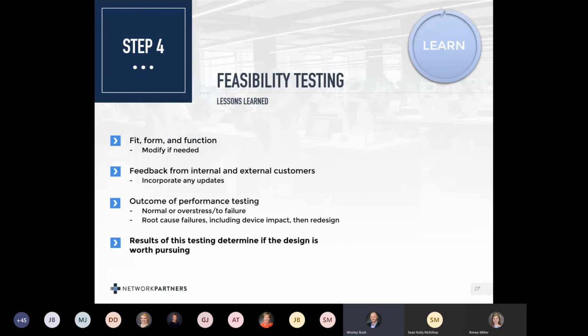So the final step here as part of the design process is really what you learn. Really one of the most important pieces here, right? So from a fit, form, and function perspective, do you have to change or modify anything? Same thing with the internal and external customers. Do they have any feedback that needs to be incorporated into the design? And then also the outcome of the actual performance testing that you're doing. Did you pass or did you fail? And going through a redesign loop if needed.